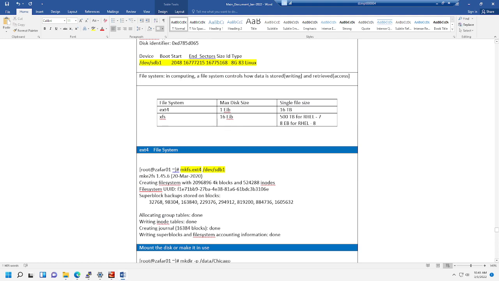The single file size in ext4 can be up to 16 terabytes. That's usually a database file, but in reality, I have not seen a database file going that big. So, long story short, the support is available for you.